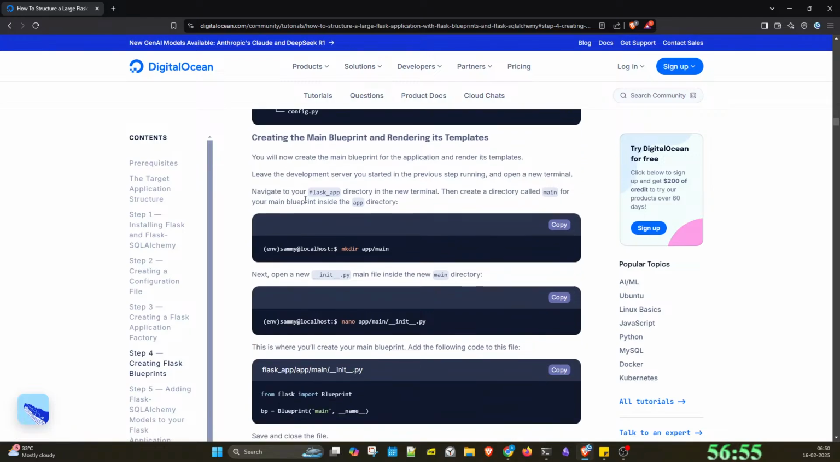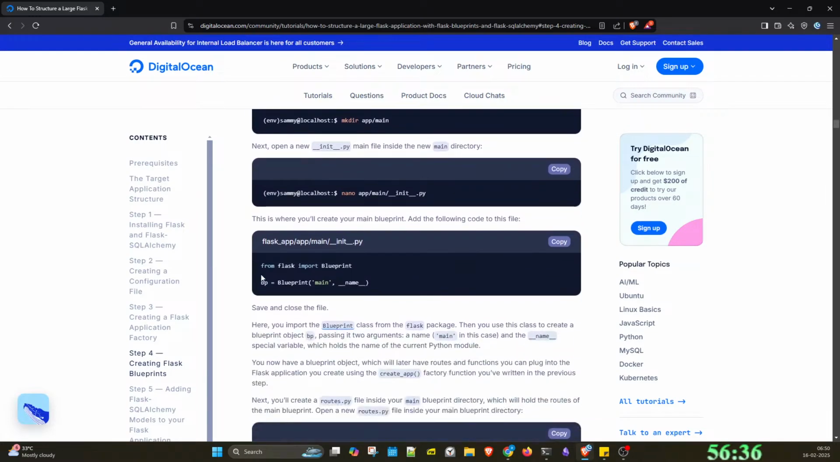In order to create the main blueprint, first you have to create a directory called main inside the app directory. Then create its init.py, and in the init.py we have to define this particular line of code: from flask import Blueprint, bp is equal to Blueprint, main and __name__ basically. So these are the basics of module definition.